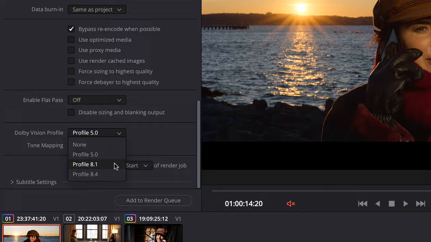Use Profile 8.1 if you haven't created any Dolby Vision metadata, as it will be generated on a frame-by-frame basis during the encode, and also needs cross-compatibility to the HDR10 devices. Use Profile 8.4 if you haven't created any Dolby Vision metadata, as it will be generated on a frame-by-frame basis during the encode, and if you're going to upload the encode to an online platform like Vimeo or Bilibili, where you also need cross-compatibility with HLG devices.